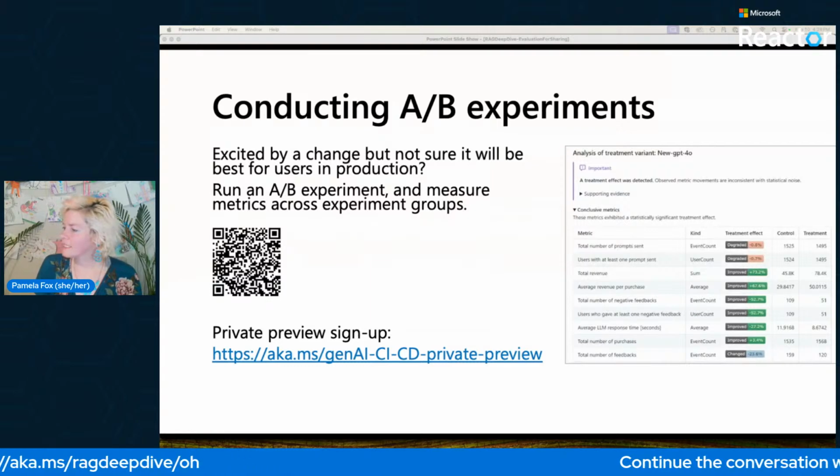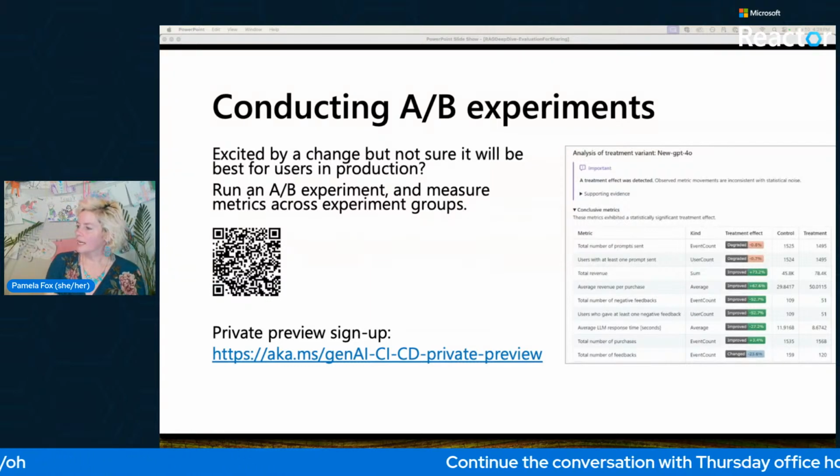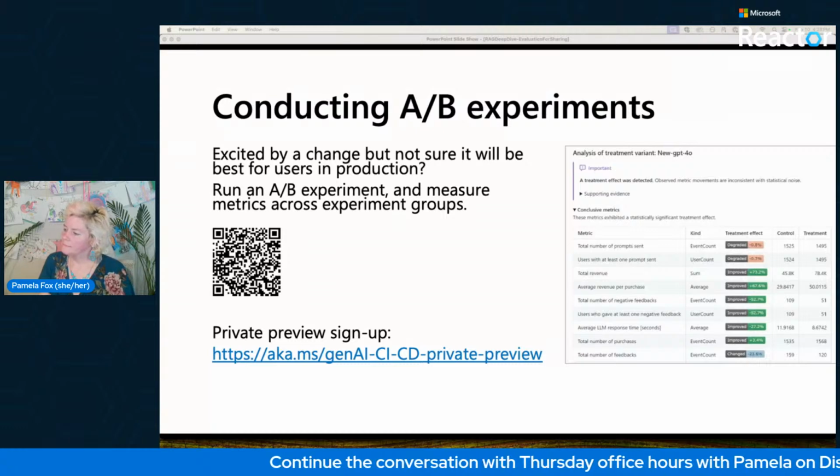Okay, there's a question from Rajesh. Any thoughts on evaluating the fine tuning of models?